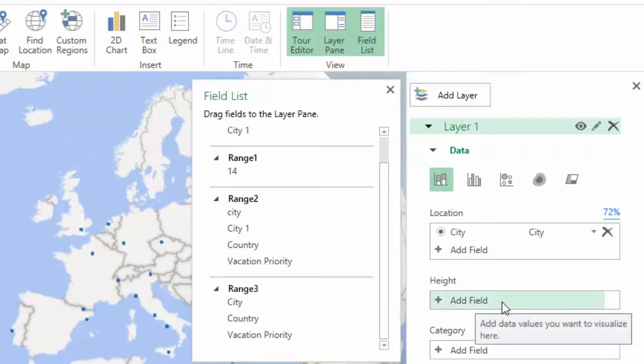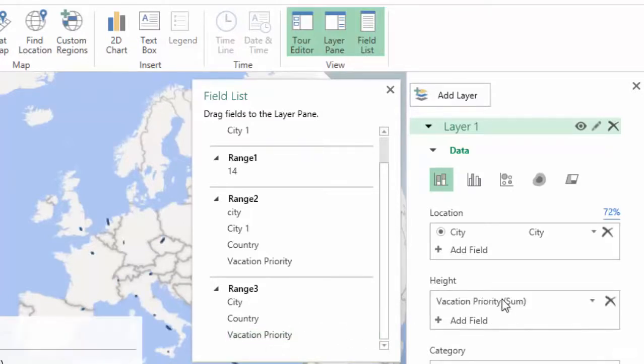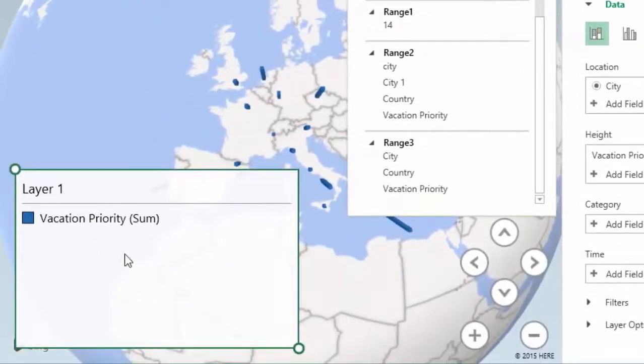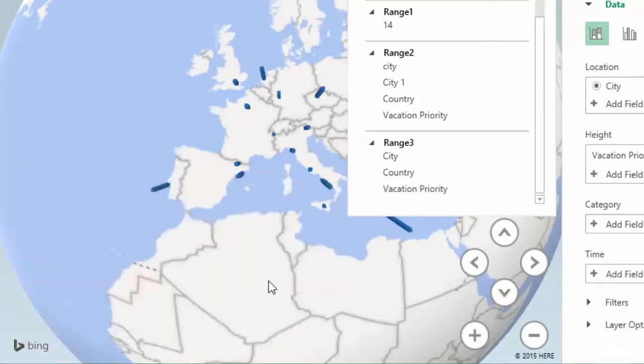And the height is how tall those columns are going to be. And my ranking of vacation priority is going to be the relevant data to make those heights taller or shorter. So I'm going to drop that into the height field. And then you can see those grew right out according to the rankings that I gave to their priority. Now it always puts these layer summaries in here, which if you have a lot of data, you could use these to visualize things. But I find it generally is just getting in the way. So I'm just going to right click that and remove it.